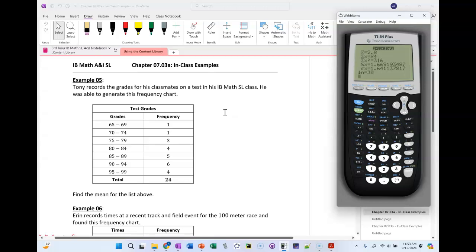Let's look at the next one. So what's the mode? We'll talk about how to do that in a second. What do I do with this one? Yeah, what's that called though?